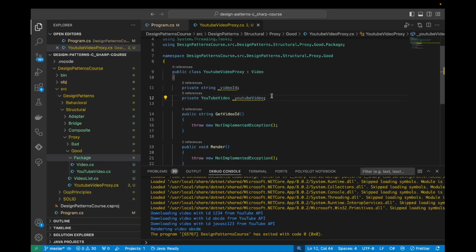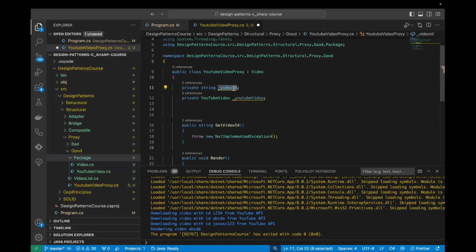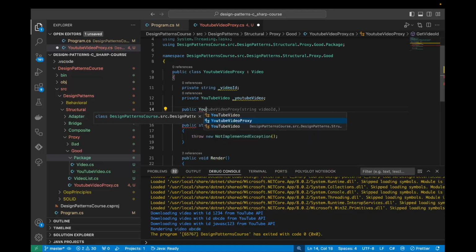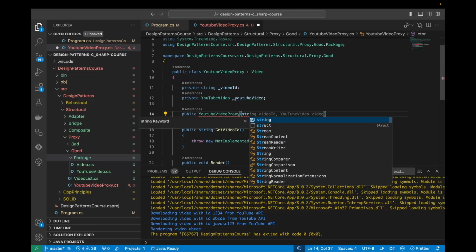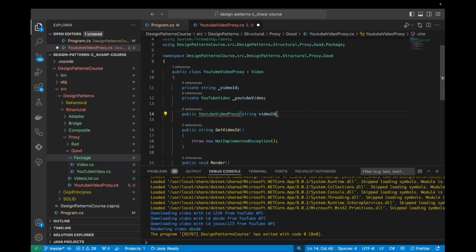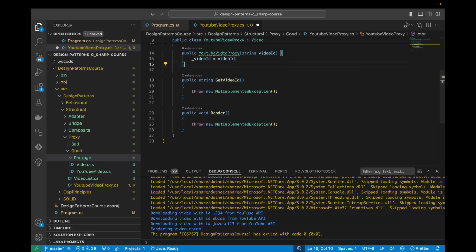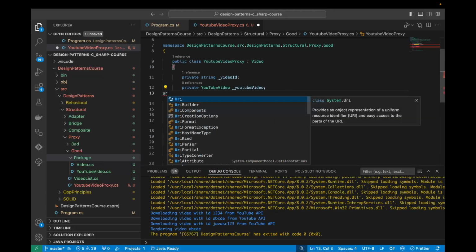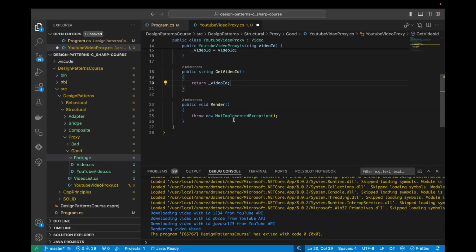So let's now create a constructor so we can pass in the video ID for the video that we want to download and watch. So we're going to create a public constructor called YouTube video proxy, and we're going to pass in the video ID. Okay, we're not passing in a video. Okay, so now what we need to do is let's actually return the video ID here, and then implement our render method.